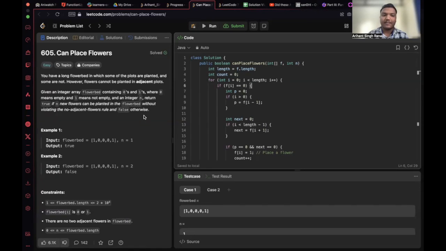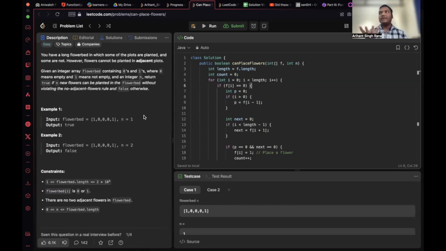Basically, we have been given an array, and that array is the image of a flower bed, and inside the flower bed there are some rules for placing plants. The rule is only one: there cannot be adjacent plants. For example, if a one is planted over here, then the next plant cannot be planted right next to it. Instead, it should be planted by leaving a gap of one plot between two of those plants.